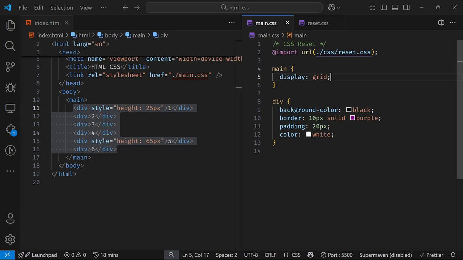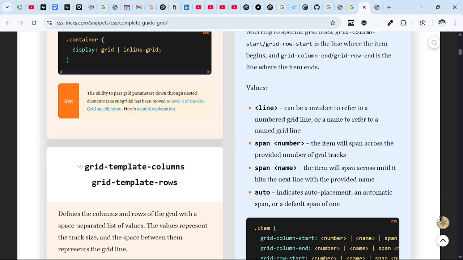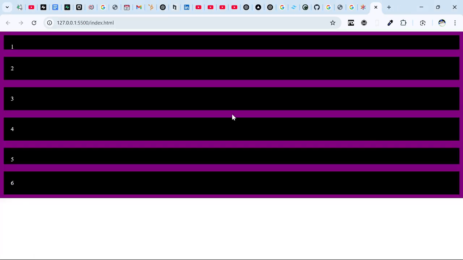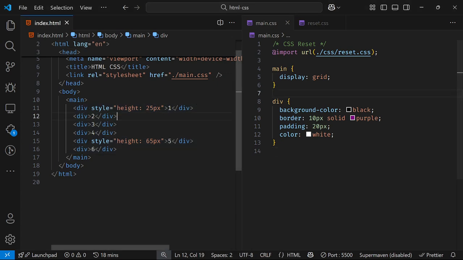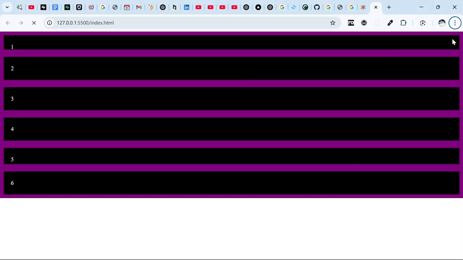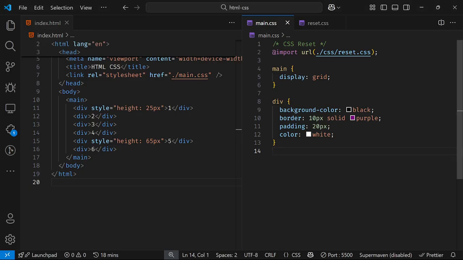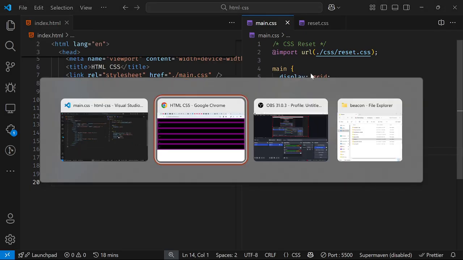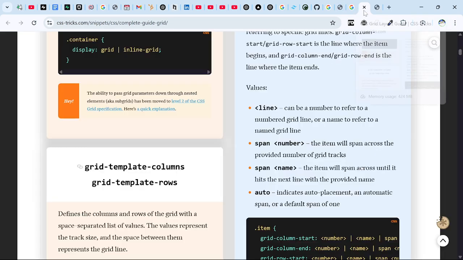Okay, so now we've done display grid. Let's go and look at our code. There is still no difference. Did we save it? We saved it now. So why is there still no difference? We just defined the grid. We have not actually started using it, right? Good. That's one key thing to keep in mind about grid.